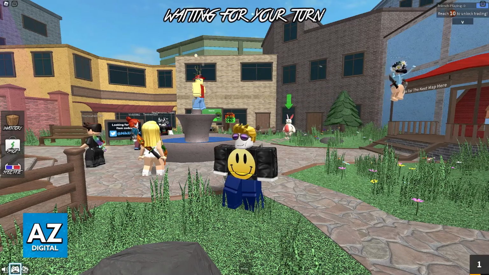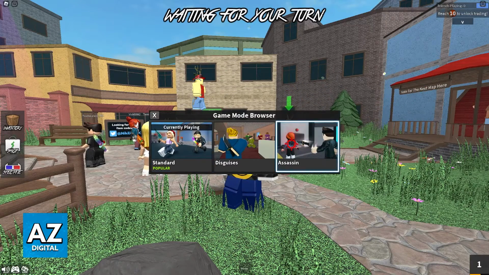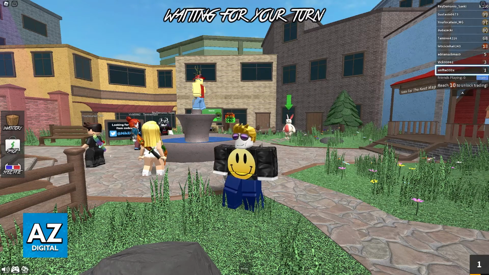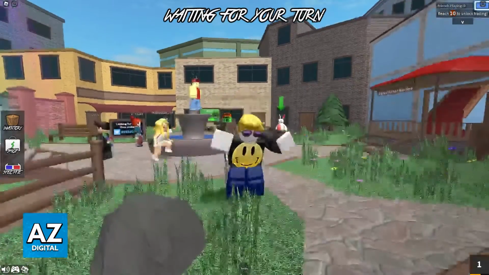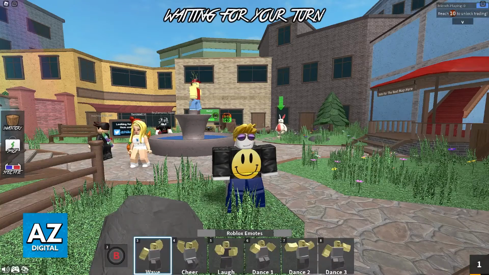your screen. So as you can see, I can go over to the game mode browser, I can change game mode, and I'm going to display this in just a second. You will be able to see all the players. The only limitation and difference that you might notice is that you won't be able to use your chat. But besides this, everything else should be working.